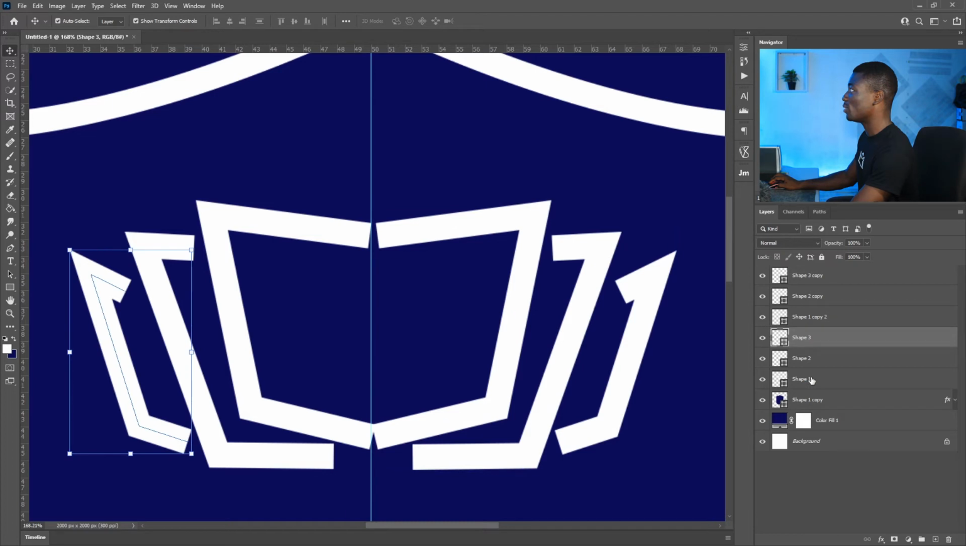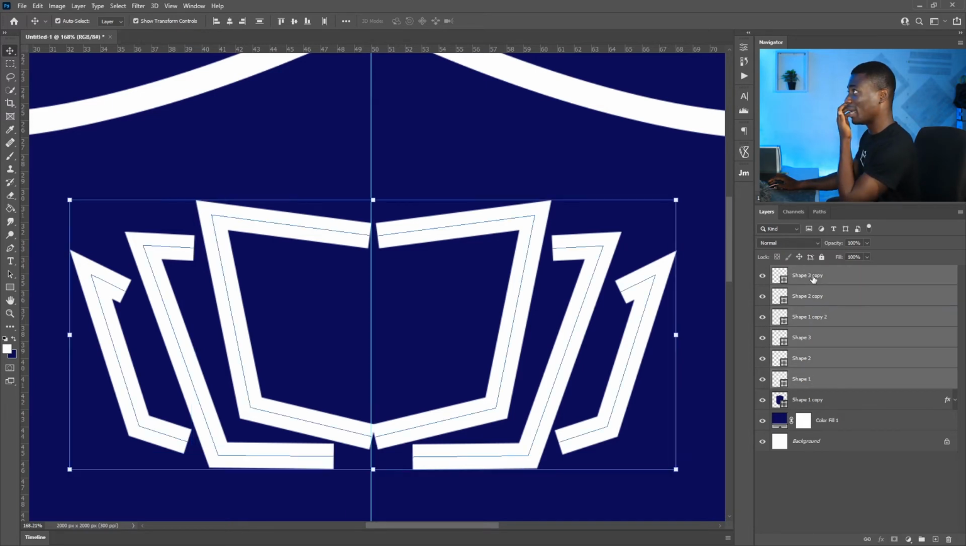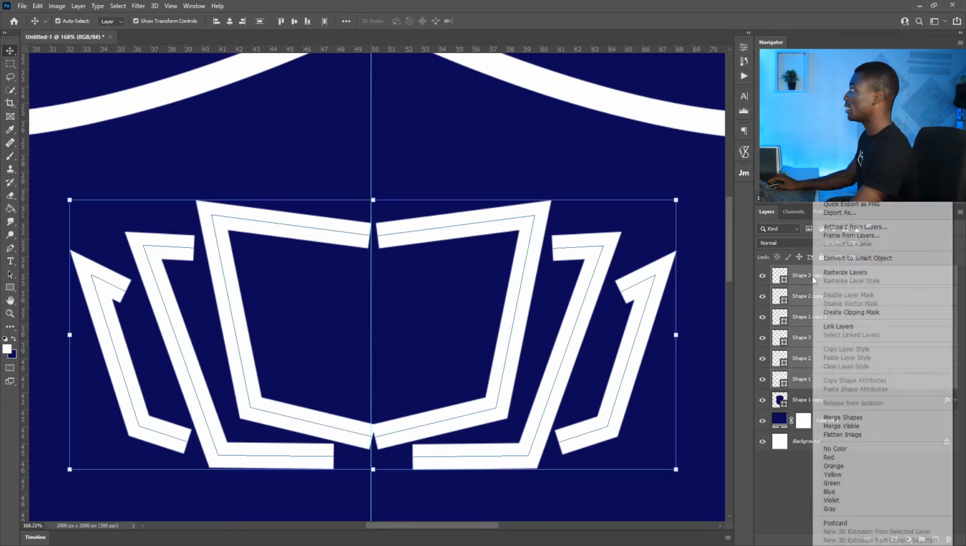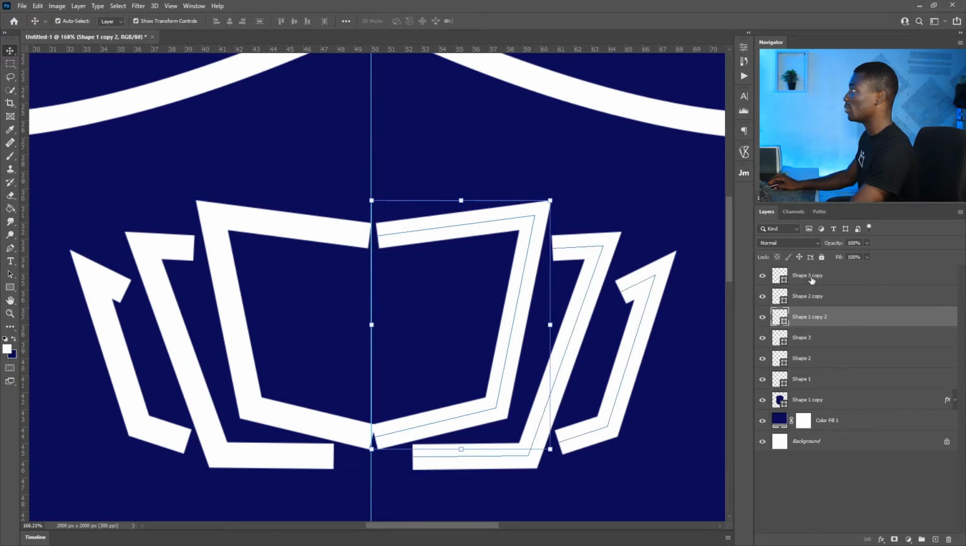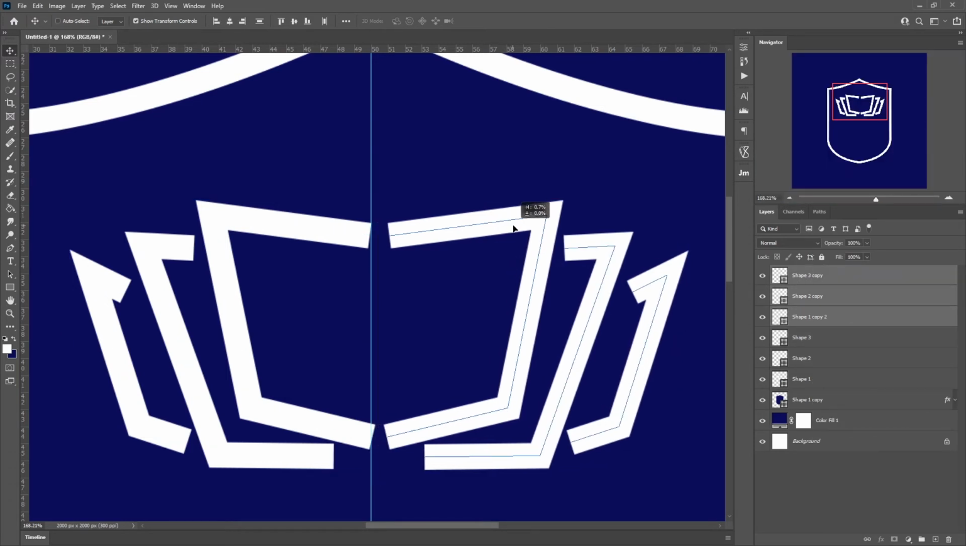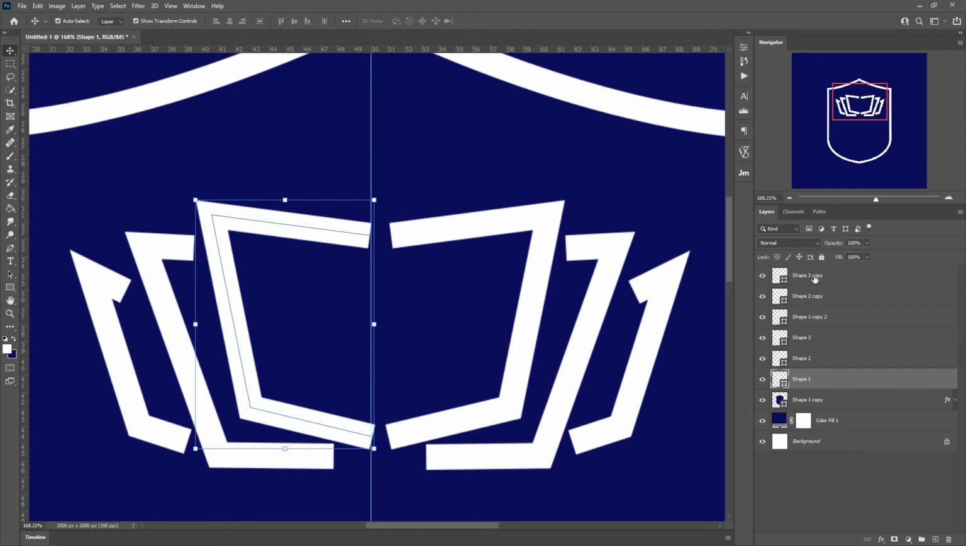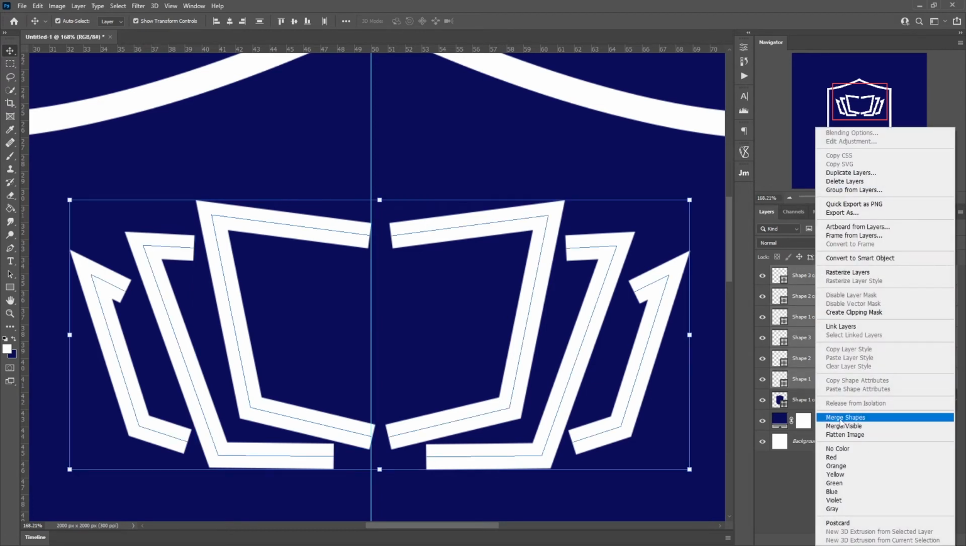So I'm actually going to merge all of these up like what we did for the crest. Right click. You know what? I actually don't want them to be too close. So something like this should be fine. So select everything, right click, go to merge shapes.